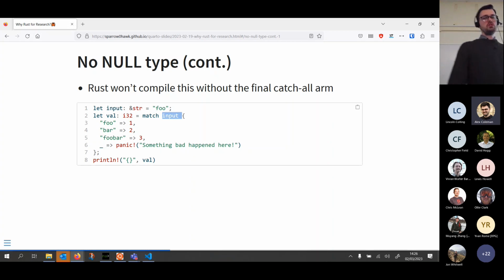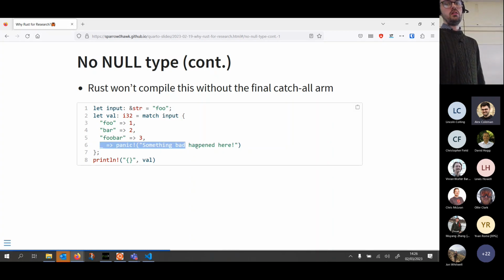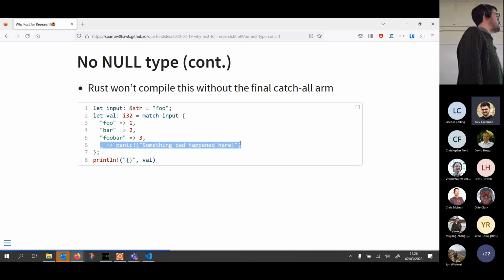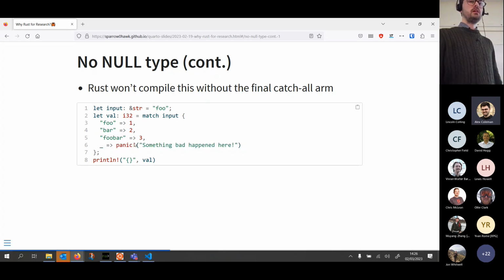But crucially, in Rust, we have to include this section here, which is a catch-all arm denoted by the underscore, which says, what do I do in the event that input doesn't match any of the things I've specified here? Now, panic here just crashes the program. It's not very graceful. We could write something more graceful if we wanted. But by the very fact of it forcing us to have to think about this, it won't compile if I remove that catch-all arm, crucially. It will tell us we have to write something in the event that the match doesn't match.